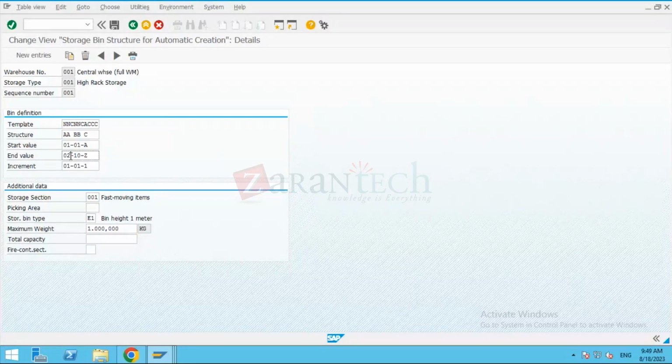If we have one aisle, I kept the constant. In that case, A to Z is 26, and the stack is incrementing 1 to 10. So 10 into 26, 260 bins. But now I'm incrementing my aisle also, 1 to 2. So it will be 2 into 10 into A to Z. Simple. How many bins do you want?